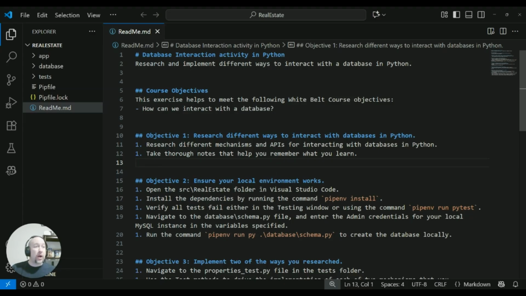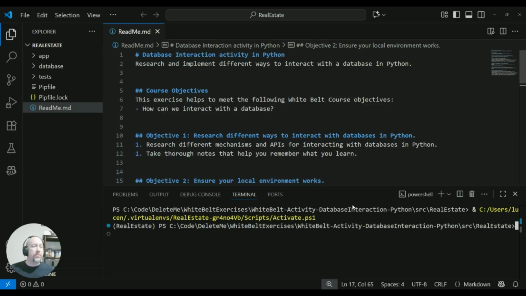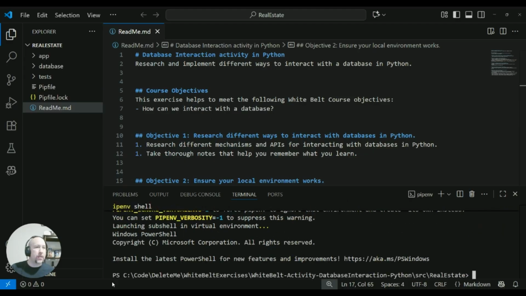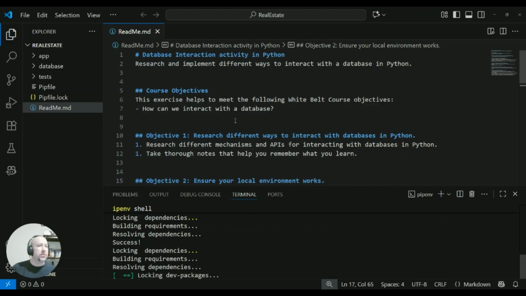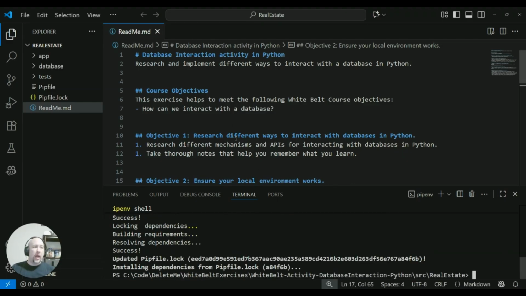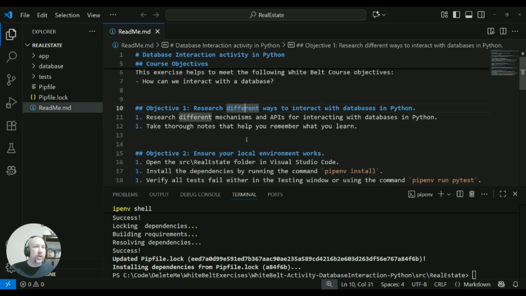So we want to first make sure our local environment is working. We've got the project open. We'll run a pipenv install. So let me start with pipenv shell and pipenv install. I always like to run shell first before I run the install, just to make sure we're in the shell. All right, so we are good there.